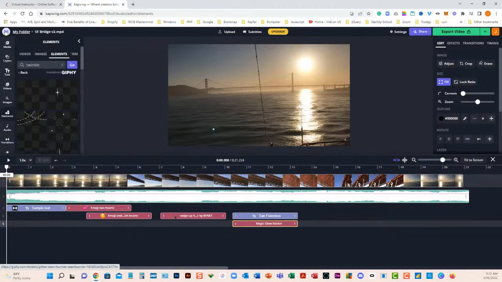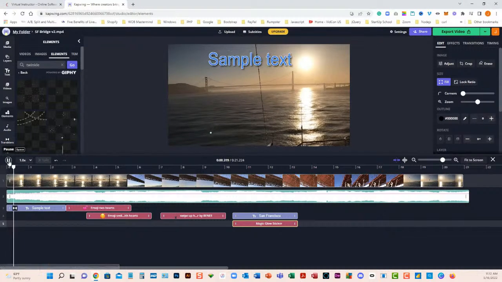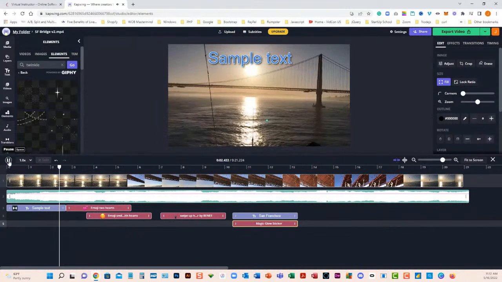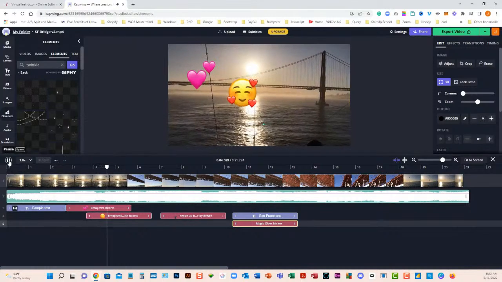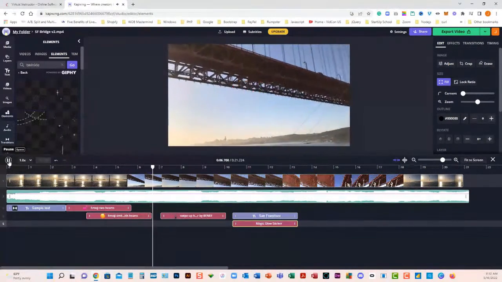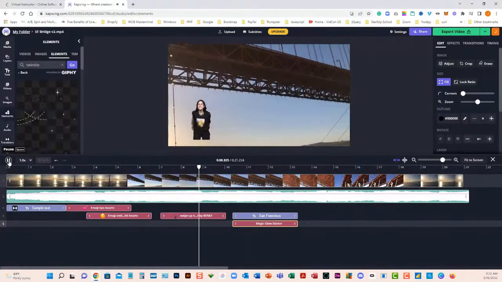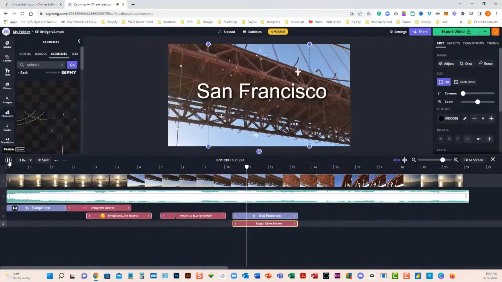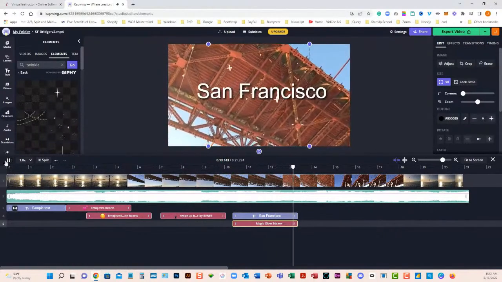Now we'll go back over, and I didn't go all the way out, but we'll just play it now so you can see. So here's sample text. Now you have the one emoji, two emojis, little guy jumping. And then we just have San Francisco. So that's kind of fun.